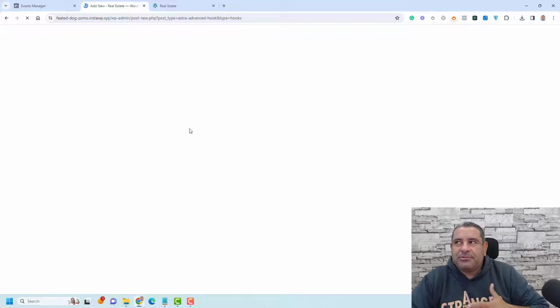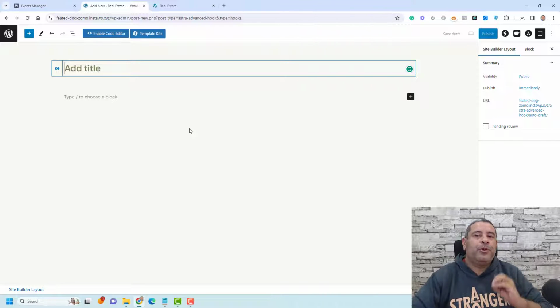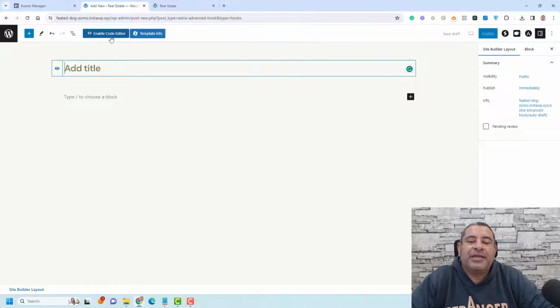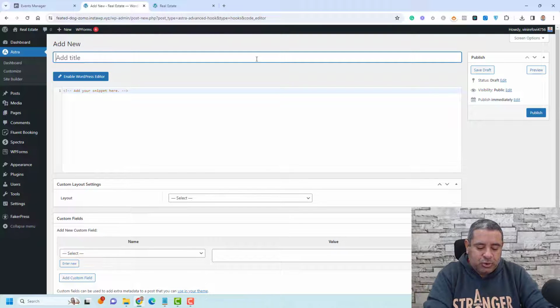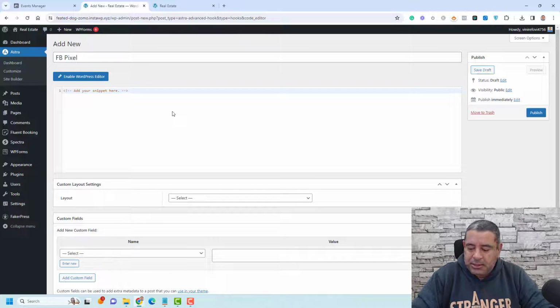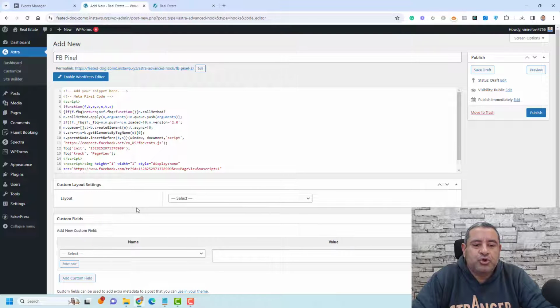Of course, you can add different types of hooks using the Astra Pro, but because this is a code snippet, we actually need to enable the code editor of the site builder. So I'll just click here to enable it. I'll just leave this page, and then we can have a name here. So let's call this Facebook pixel, and then we need to add our code here. So this is our Facebook pixel code, and then we need to choose the layout.